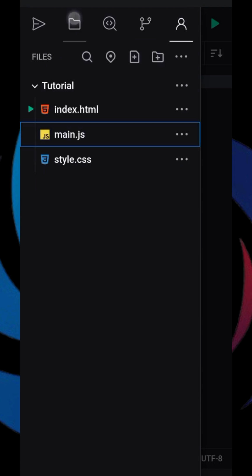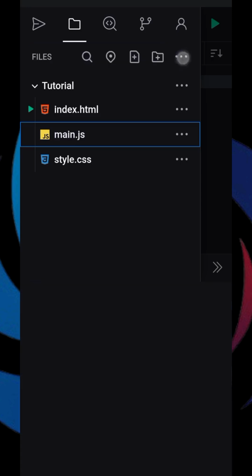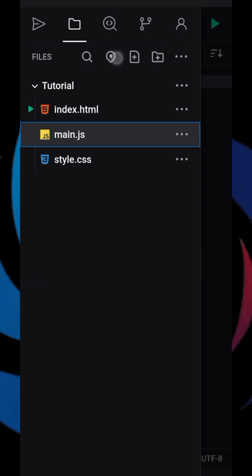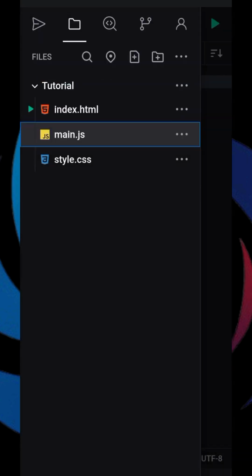So come back to our folder over here. Let's say you also can search for this place. If you want to search for your files or your folders, you can search at this point. Then we have this plus. So this plus is to create a new file. This particular plus is there to create a new file.